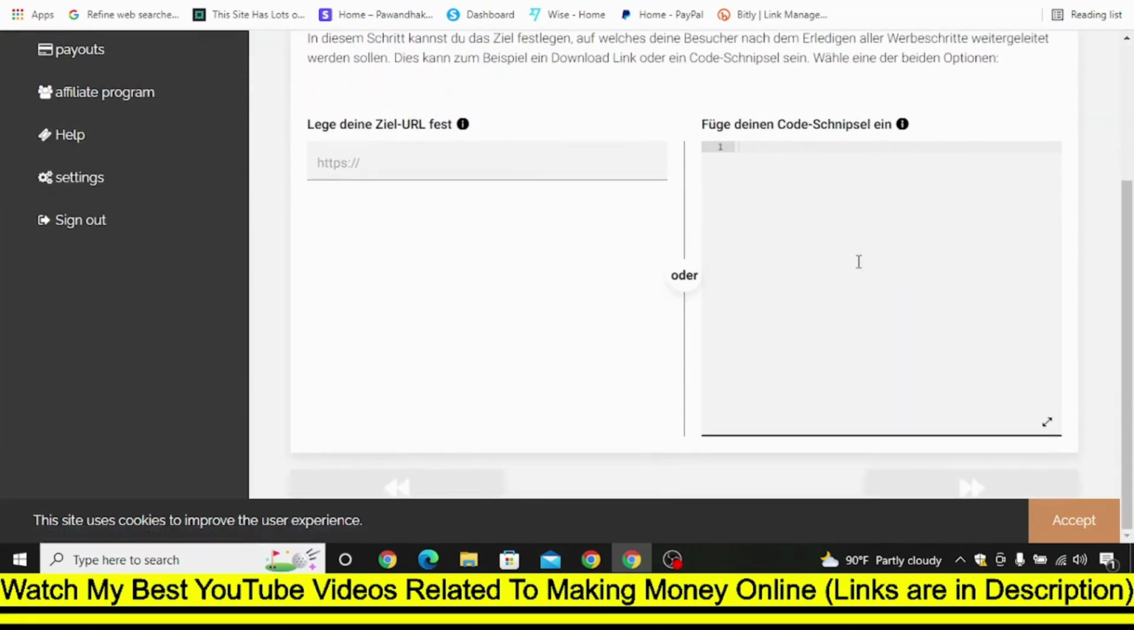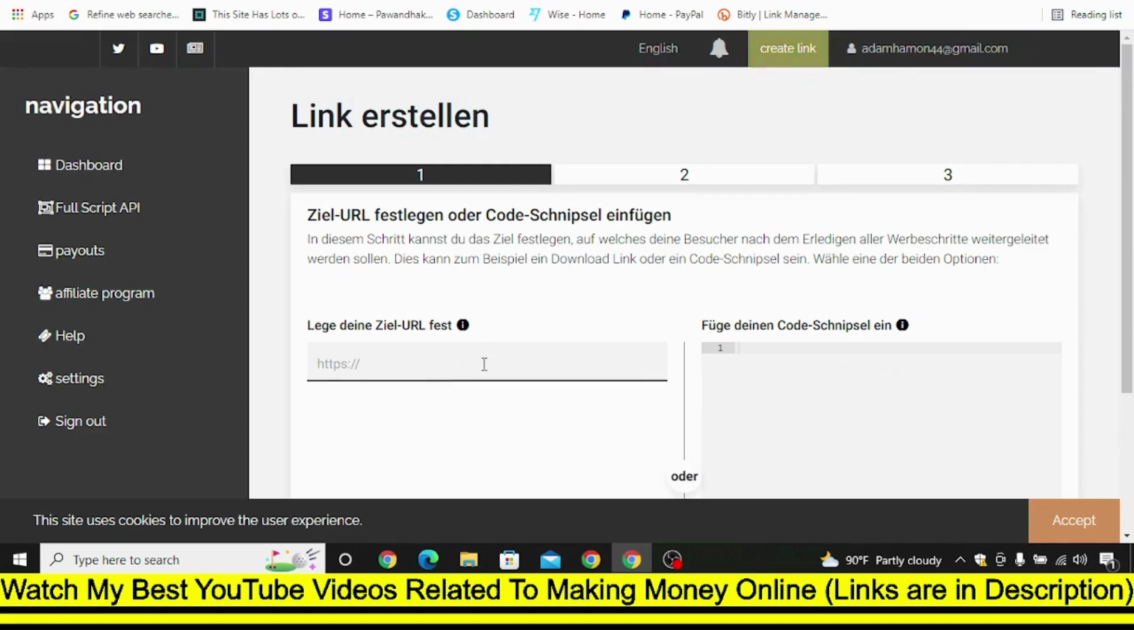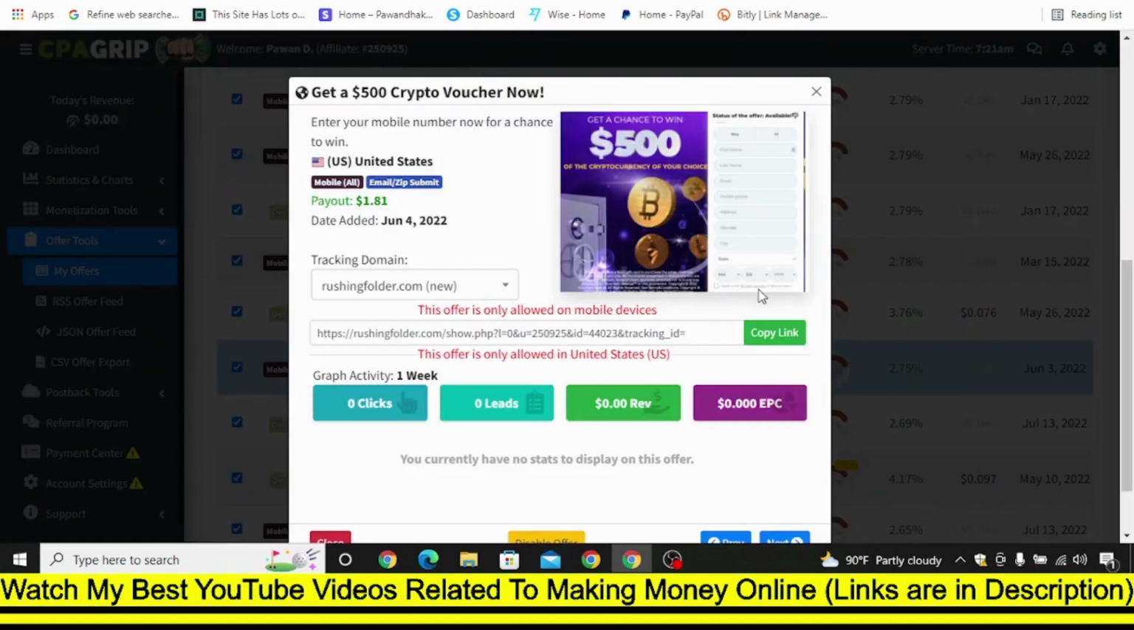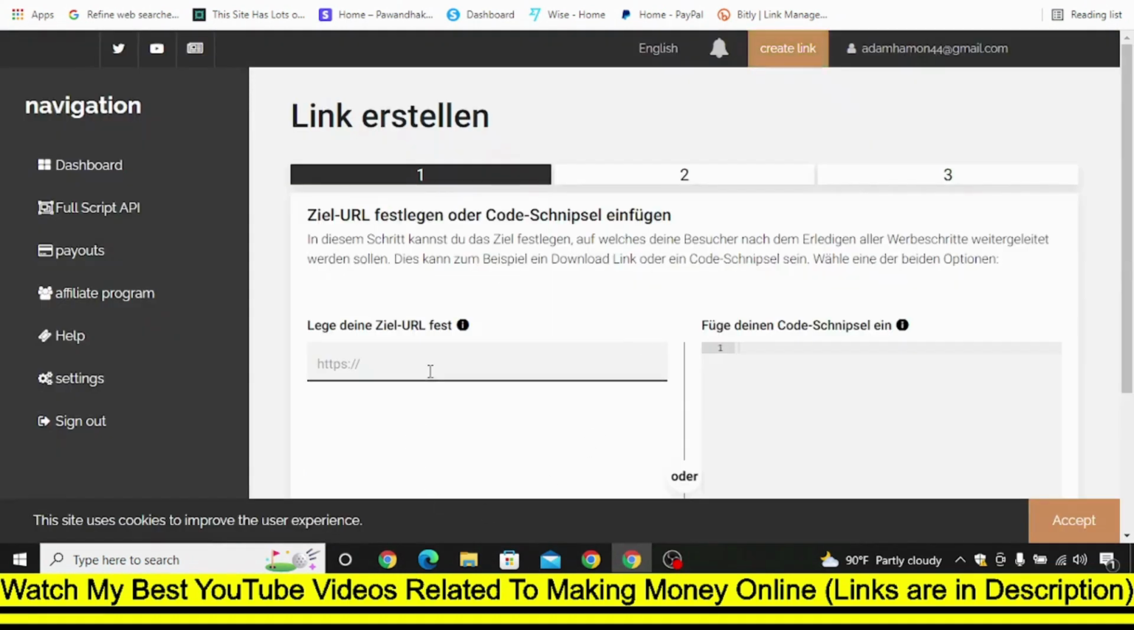Now you will see this kind of interface. Now here is the place where you need to put your link. Okay, so now just go to CPA Grip and grab this link. Okay, however, you can use bit.ly or any extra URL shortener to even shorten this URL, but Linkvertise itself is like a URL shortener, so you don't need that. So just paste your link in this way.